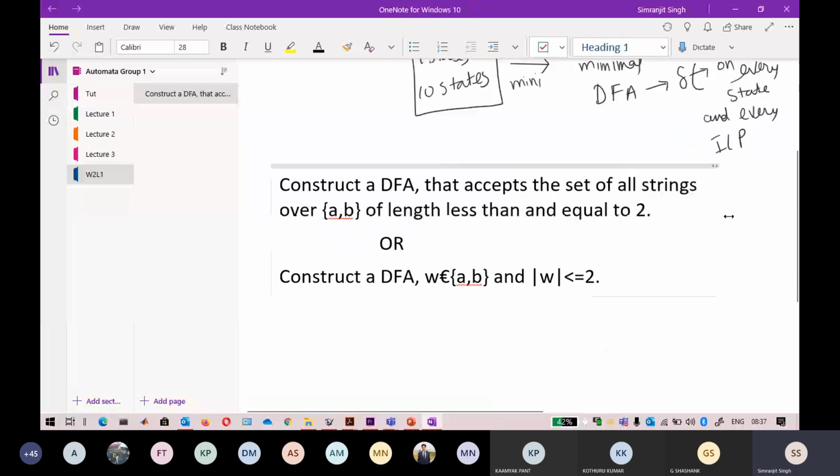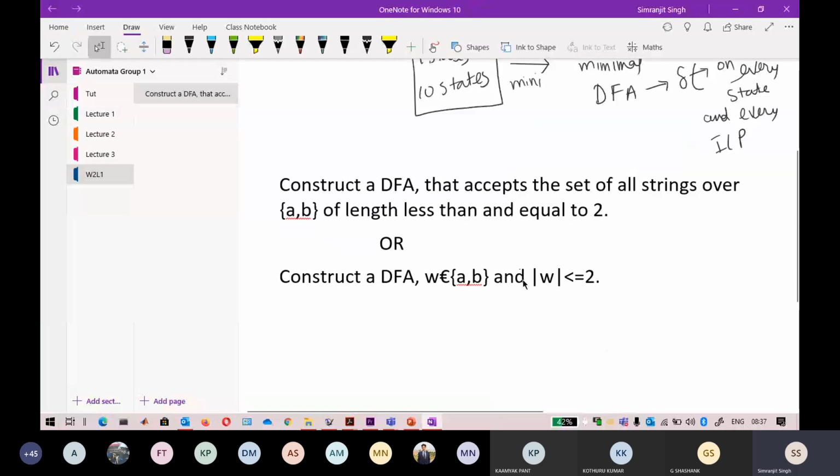Okay, so this is the question. You just remember that the meaning of this notation is the length of w. Whenever I write this, it means the length of w. It says to construct a DFA where w belongs to the input alphabet a and b, and the length of w should be less than or equal to 2.